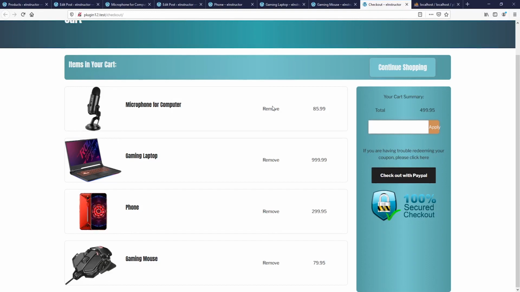So all we have to do in the coming tutorial is to make these buttons clickable. Also, we need to update this price, this total price over here. So we're going to be doing that in the JavaScript.